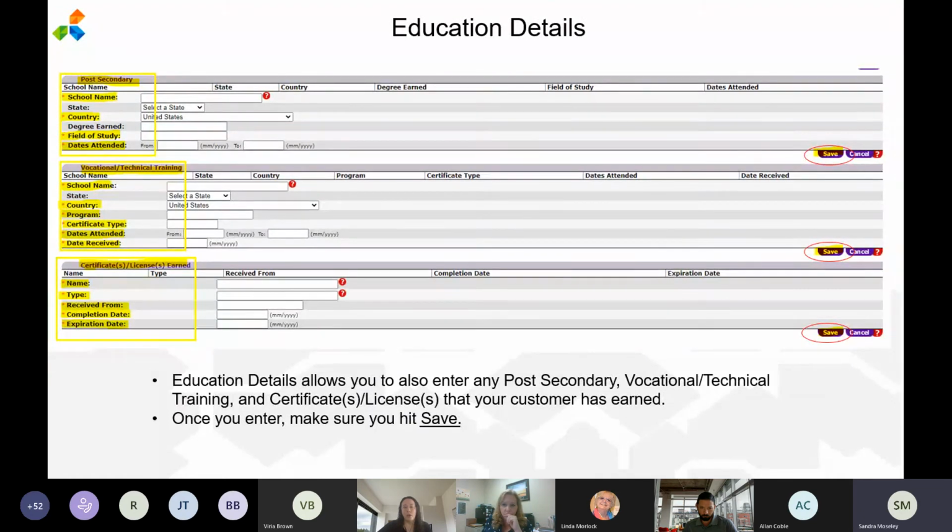Now you also have the option under education details to complete more information regarding the post-secondary, vocational technical training, and certificates license earned. So for example, if your customer has a bachelor's degree or associate's degree, you can go into post-secondary and put the name of the school, the state, the country, the degree earned, for example bachelor's degree, field of study, nursing, dates attended, and you would put the month and the year, month and the year, and you can hit Save.